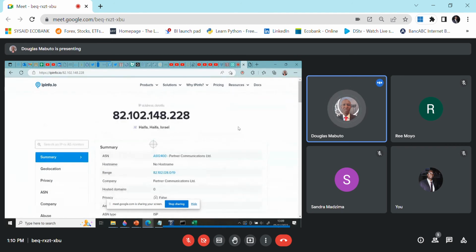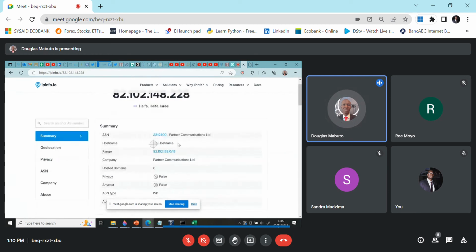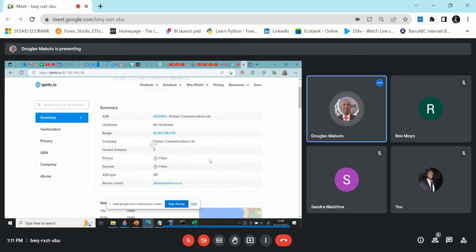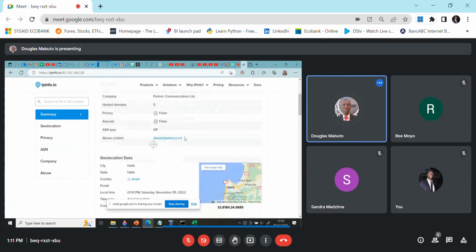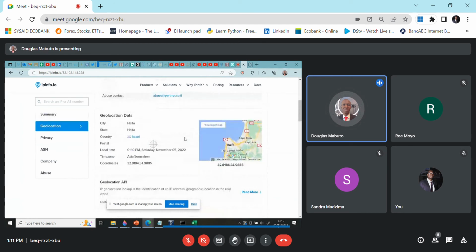All right. So in this particular case, this website is called Haifa, and it's in Israel. And this is the company that is subscribed to the URL or the domain. There isn't much information here in terms of who is hosting it, but already we know that this company is in Israel.